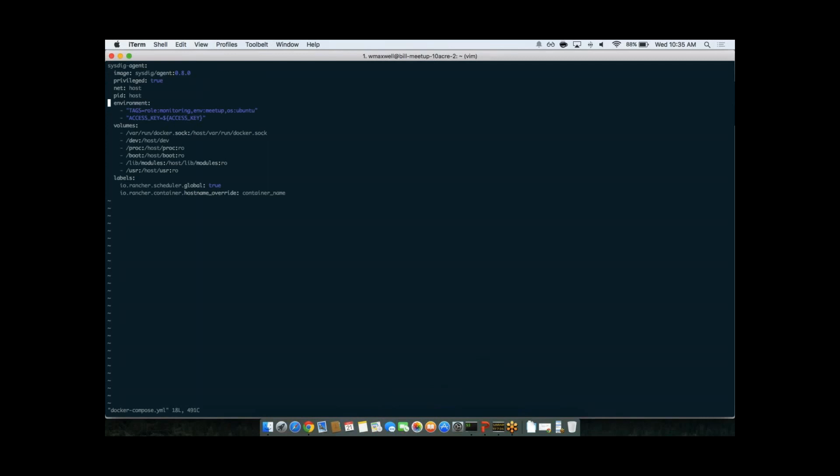This is an agent that they provided, but the key things that we're going to be adding are these tags that describe that it's a role, is monitoring, the environment I'm deploying it to is Meetup, and that all the hosts that I'm running are Ubuntu. We have an access key that comes from Sysdig, and this is going to be pulled from an environment variable. It's a newer feature in Rancher Compose, where we'll substitute environment variables into the template. And these are the volumes that the agent needs, but then we get down into some Rancher-specific stuff.